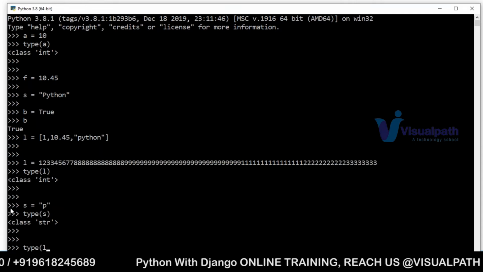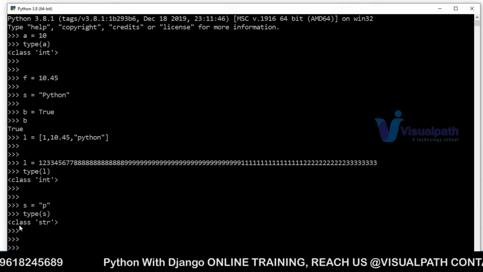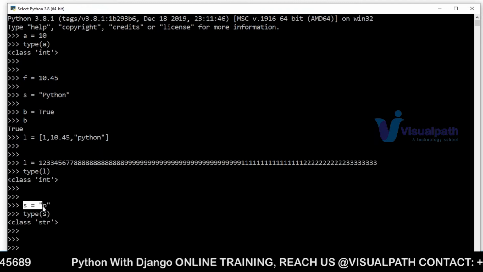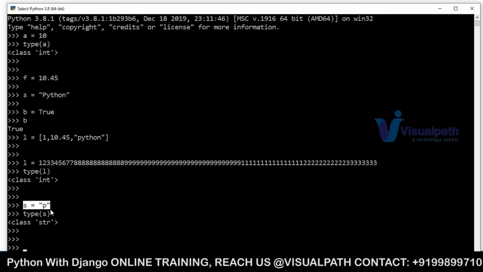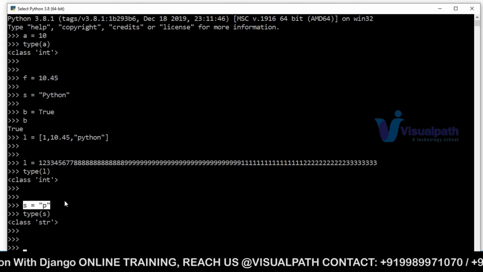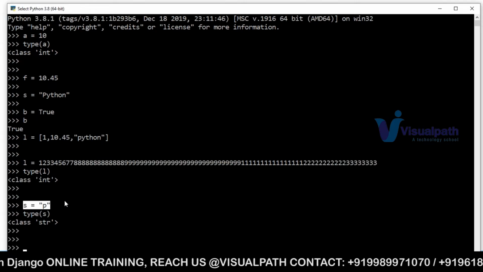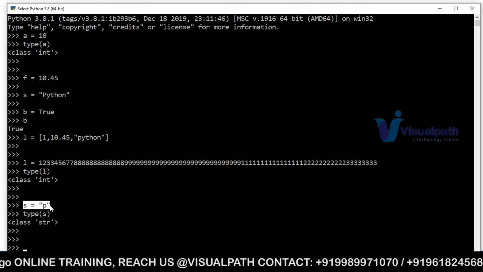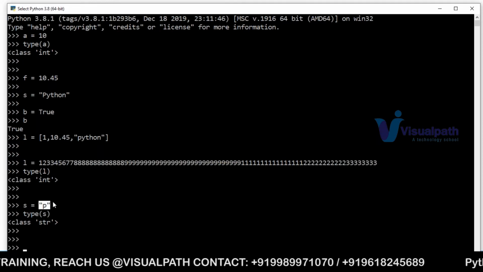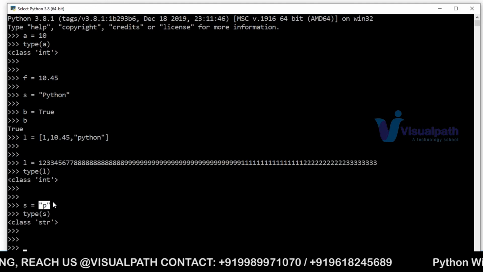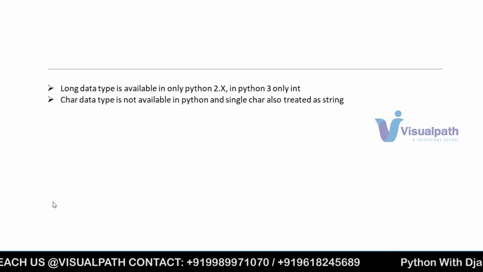And maybe a question will be something like this. They'll take only a single character, and in the multiple options they may ask what is the type of this variable: whether it is a character or string or integer or float. So it is not character data type. Even a single character will be treated as string only, not character data type. Okay, got it? Done? Noted?